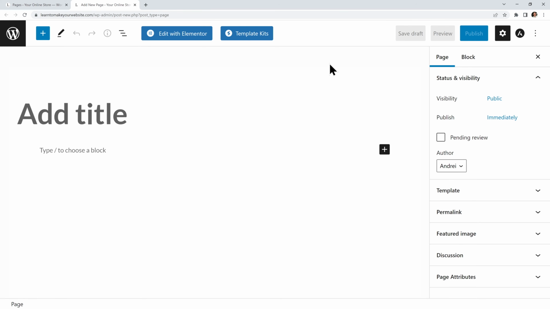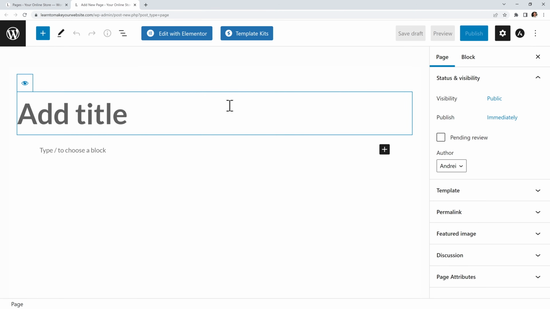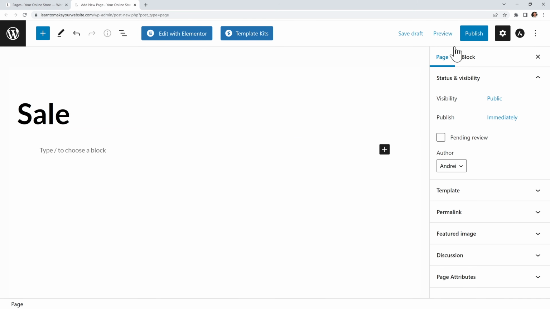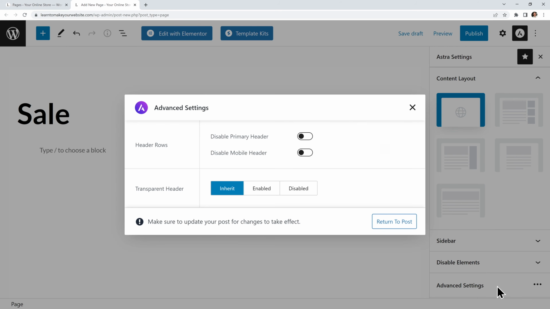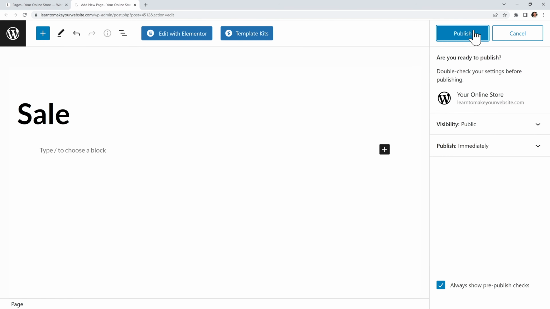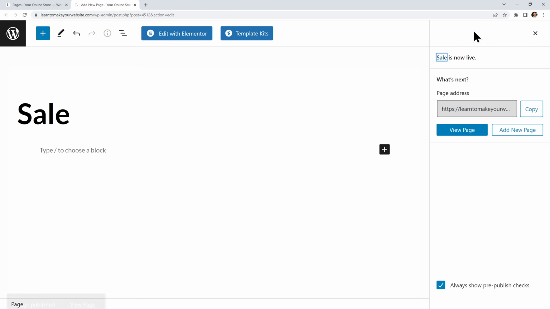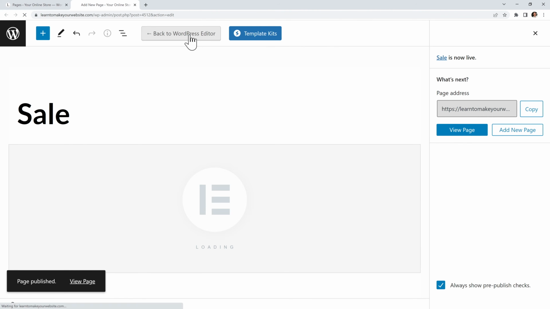And for example, on this page, I will display only those products that are on sale. So for the title of the page, I will simply write Sale. Then on the top right, go and open these Astra settings right here. Then go to Advanced Settings. We will want to make sure that this page uses the transparent header that we made earlier. So enable it right here and then click Return to Post. Then we will publish this page and again click Publish. Now we can click Edit with Elementor to design it.